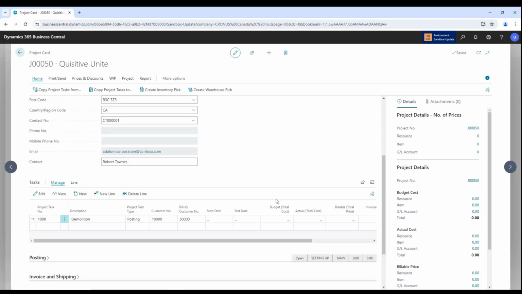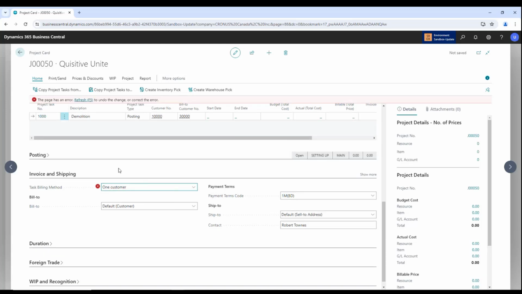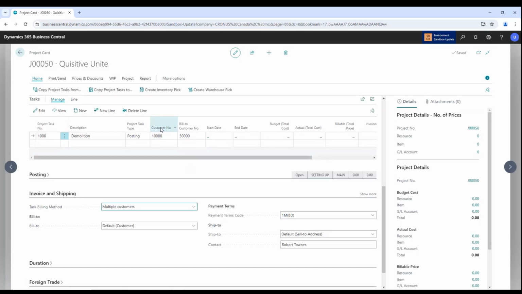But now what they've allowed you to do is down here at the bottom, you'll find in this invoice and shipping tab, they've added a task billing method. So you can either bill one customer, meaning the header customer that you're associating to the project, or you now have the capability to do multiple customers. So how does that change the view? So if I look at one customer, what it would do is it would eliminate, sorry, I shouldn't have clicked that. It would eliminate this bill to customer column.